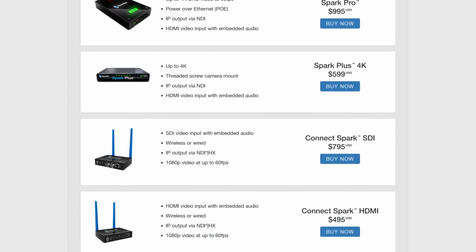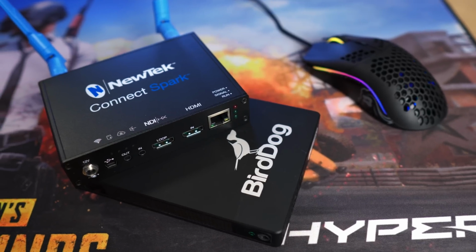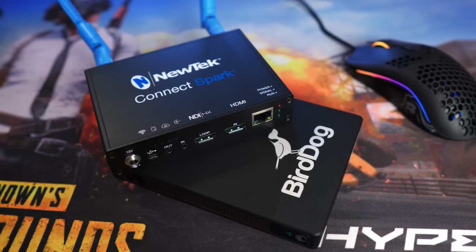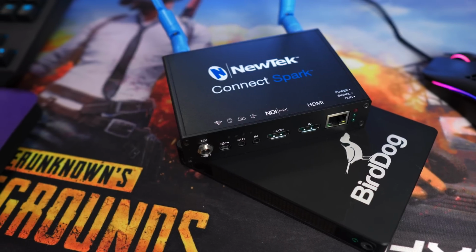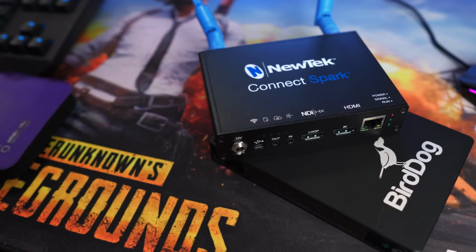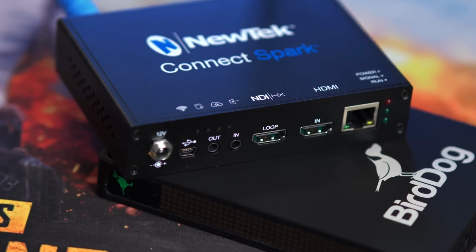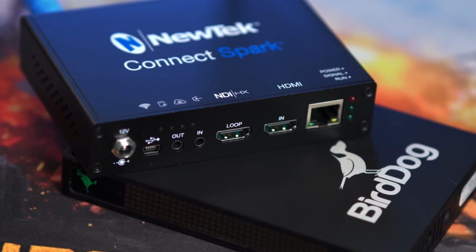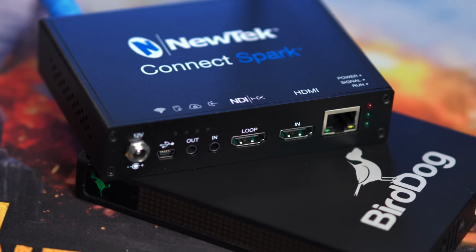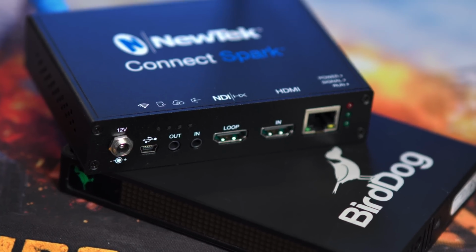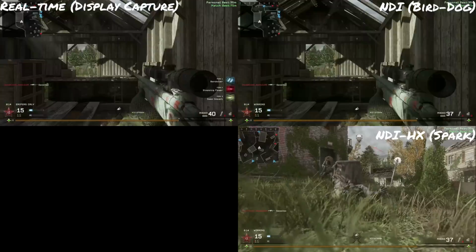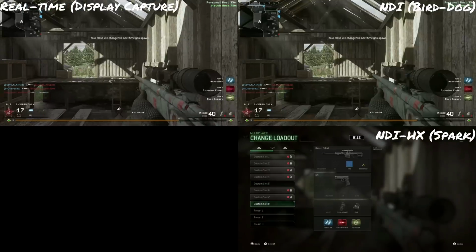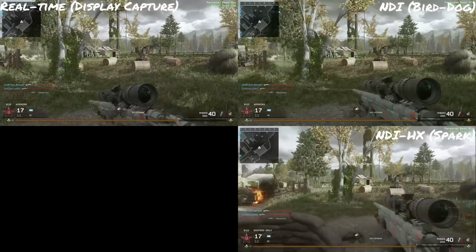I have the original NewTek Connect Spark HDMI unit here. This is great for wireless setups, as it supports wireless or wired networking, 1080p 60fps, but operates using NDI-HX only, so you're limited on quality. NDI-HX is basically just H.264 wrapped in the NDI protocol package, which is how they're able to compress it for Wi-Fi and things like that. The quality, of course, suffers when compared to full open NDI, but it gives you a bit more flexibility for, you know, where you can send it.